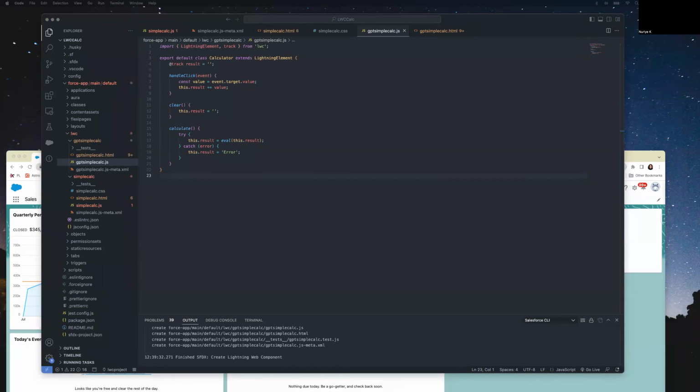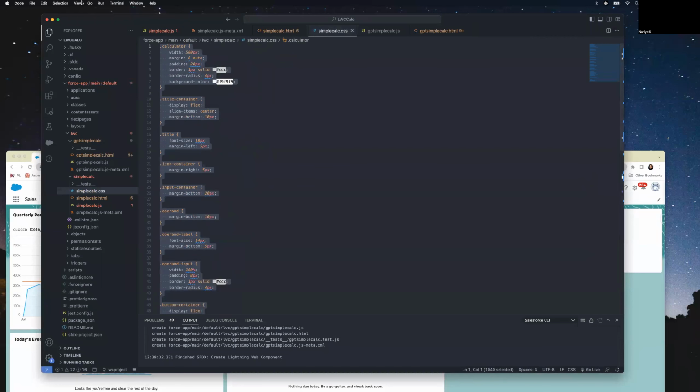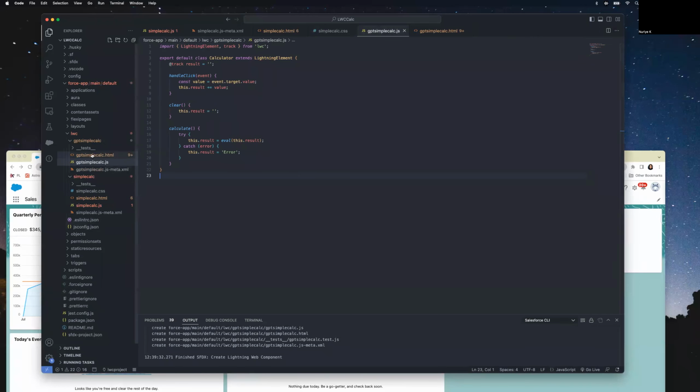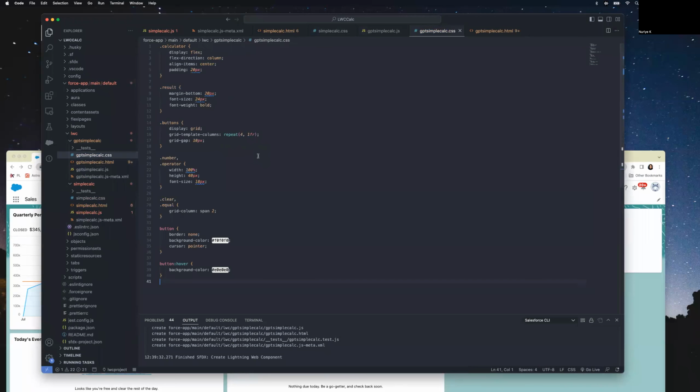And my CSS. Oh, sorry. Okay, so we have to create a CSS file here. New file. I'm going to say GPT simple calc CSS. Okay, so this is our CSS file. I'm going to save it. And I'll just get my XML from here.